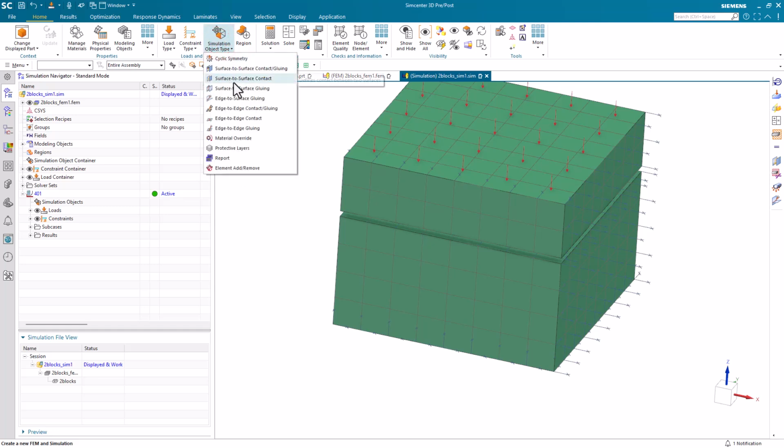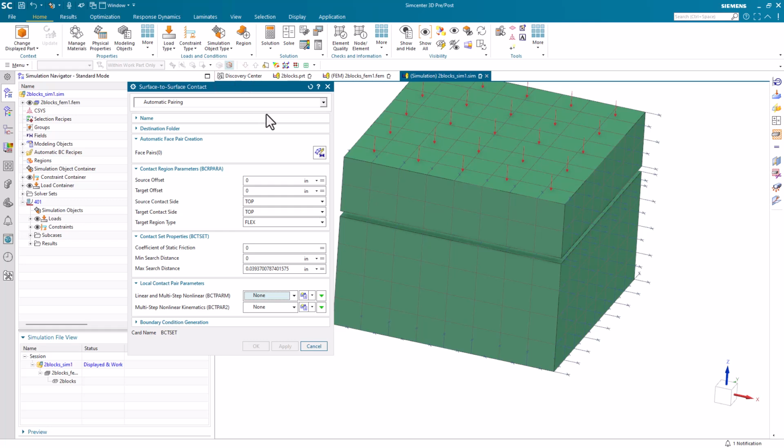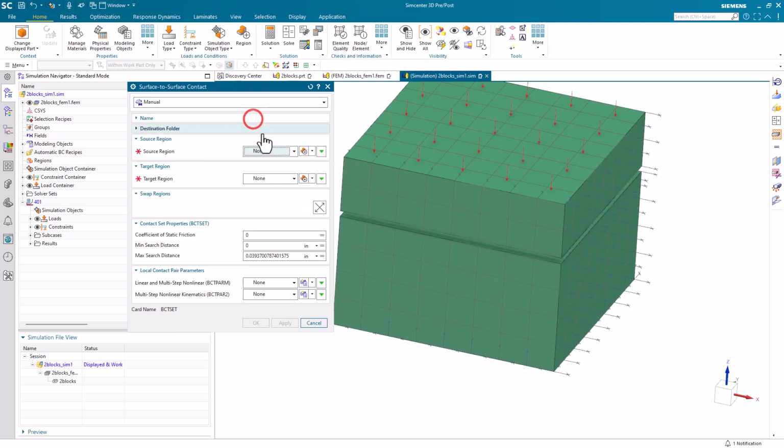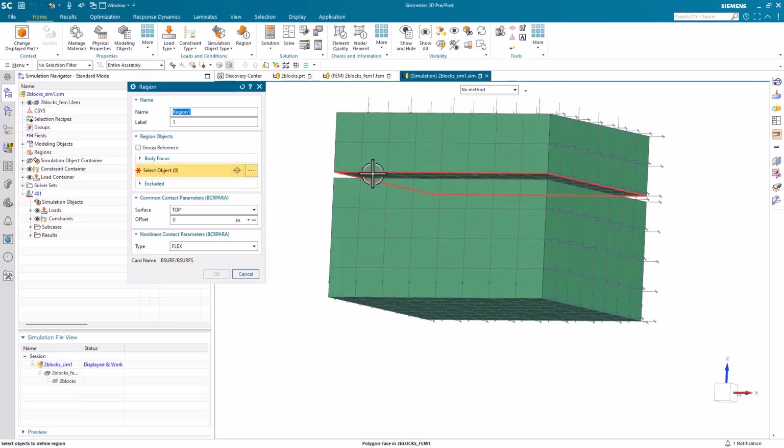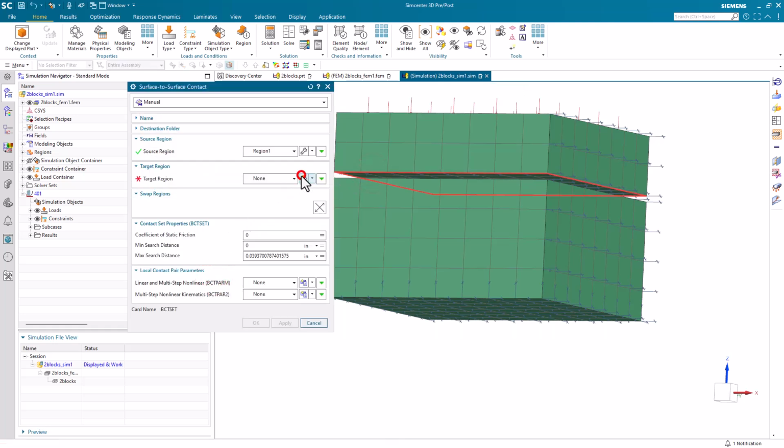Alright, and then lastly we'll specify our surface-to-surface contact. There's a couple of different ways we can do this, either with an automatic pairing or manual. For this example we'll use the manual pairing, where we'll select our source and target regions.